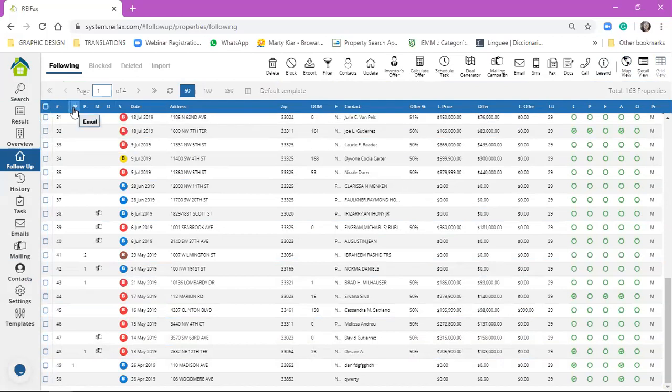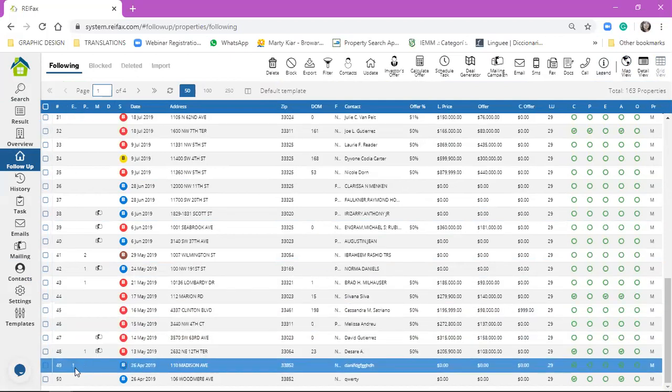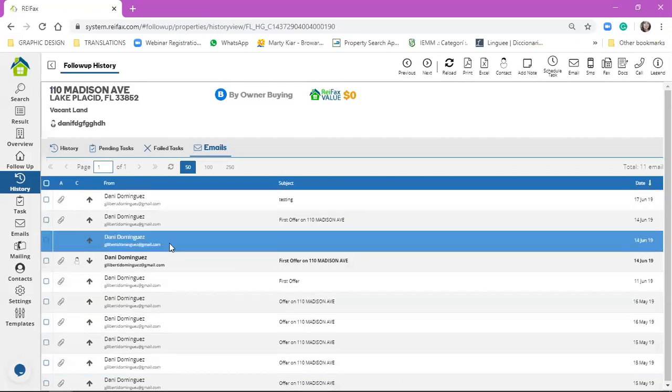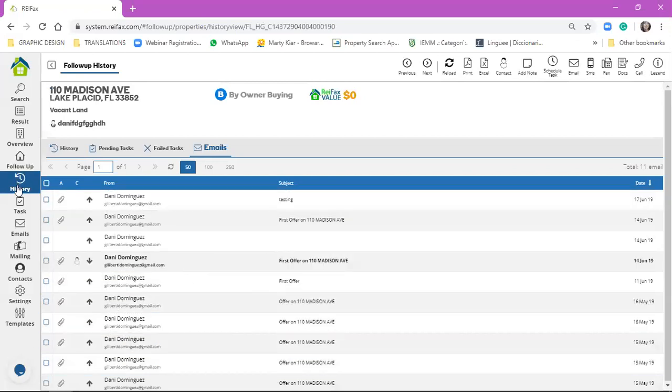Then you have the email column. If you have an email from a specific property, it's going to show here. For example, in this property, I have an email. If I click on the one, it's going to take me directly into the email that I have not read for that property. Okay.